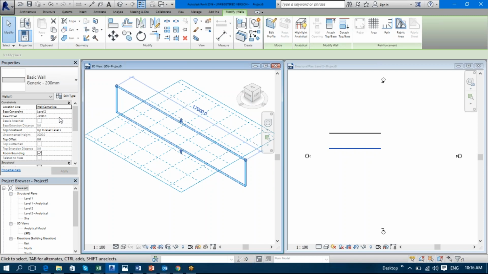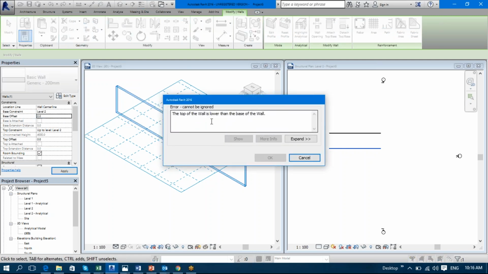If you see here, the moment I have said that it's starting from level 2, there would also be a minus 3000 offset. And it is going up to level 2 only. So the moment from where it is going to get created, in that moment itself it is getting ended. So if I select 0 here now, this wall will not be able to get created. If I select 0, you can see the top of the wall is lower than the base of the wall.